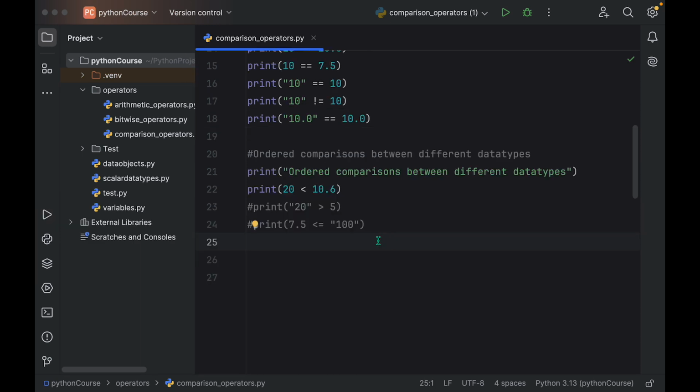I hope that with this you understood how to use comparison operators in Python. In the next video, let's discuss some more advanced concepts related to comparison operators. I'll see you there.